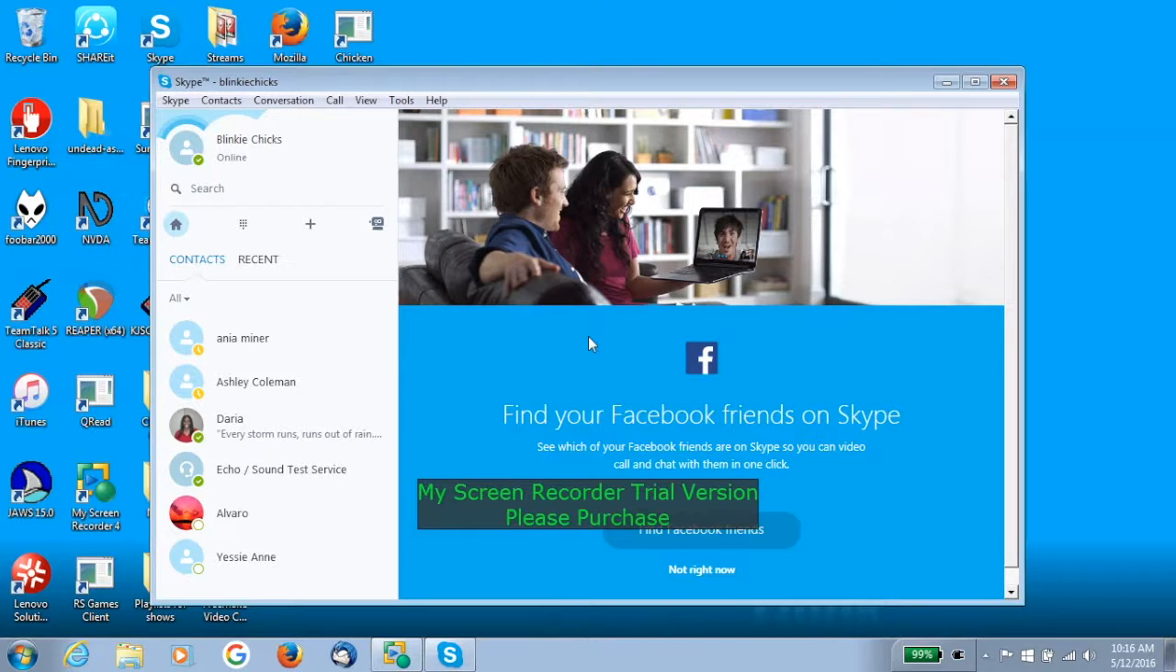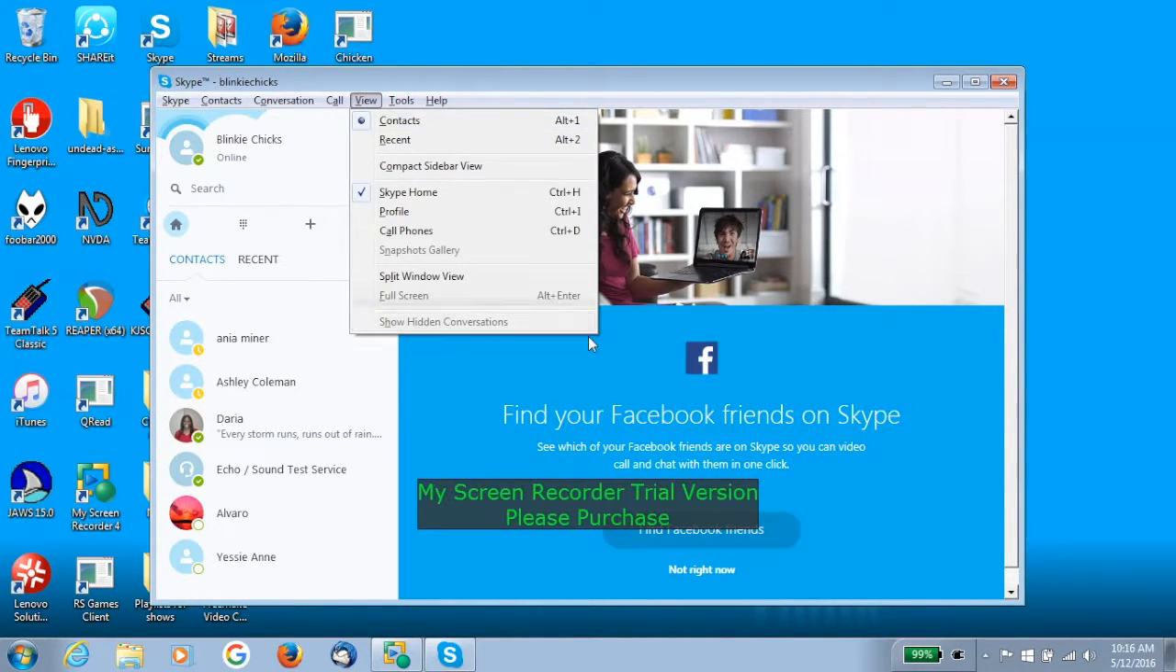So we're going to go to our menu with Alt, and we're going to right arrow over to View. We're going to up arrow to split window view. And you can press L to get there if you don't want to up arrow. So press enter here, and it will check that.